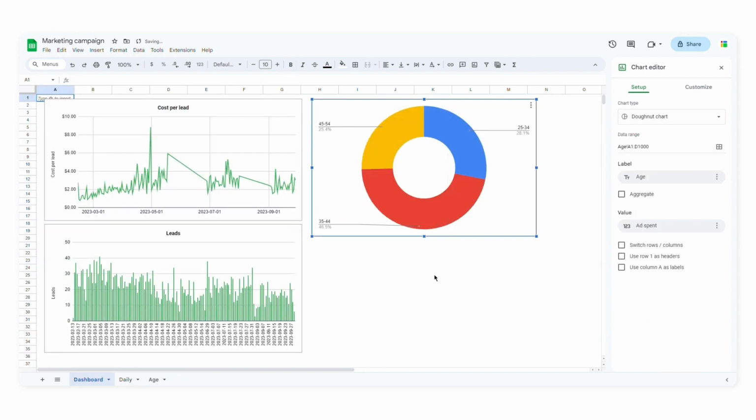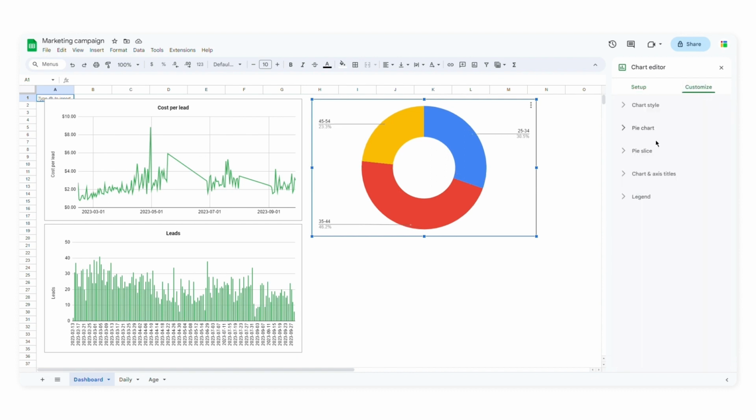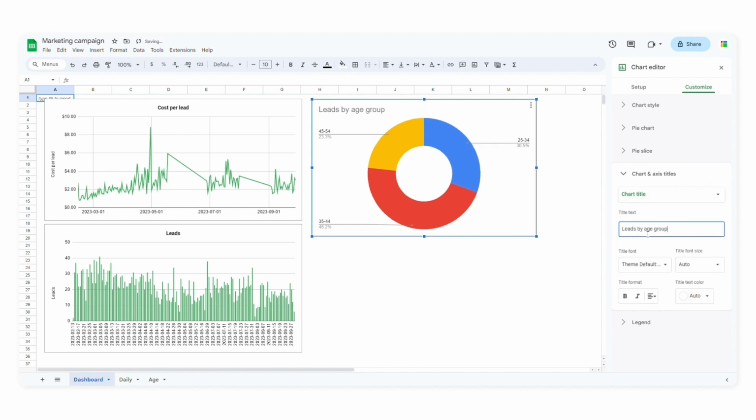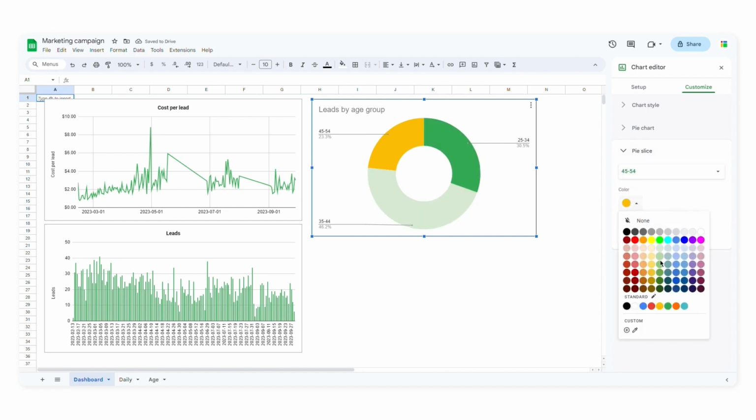Then I'll add the label, which will be the age group, and the value, which will be the number of leads. I can customize the chart by adding an appropriate title. I'll call it Leads by Age Group. Now I'll choose different colors for the pie slices because I want to match them to the other charts. So here's my pie chart.